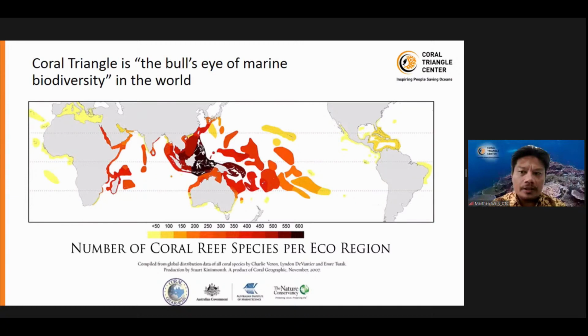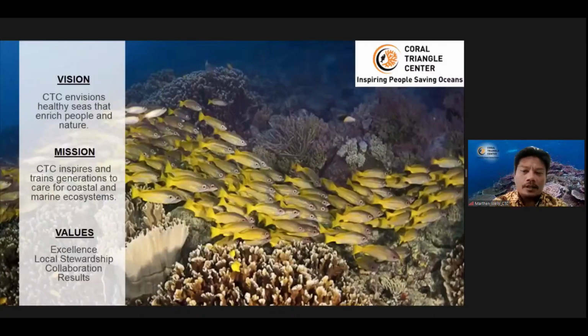And then we have a vision of healthy seas that enrich people and nature. CTC also has a mission to inspire and train a generation to care for coastal and marine ecosystems. And our values are excellent local stewardship, collaboration, and results. And then we go back to Bali Island as part of Indonesia.